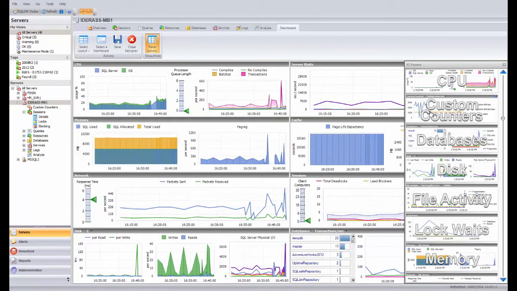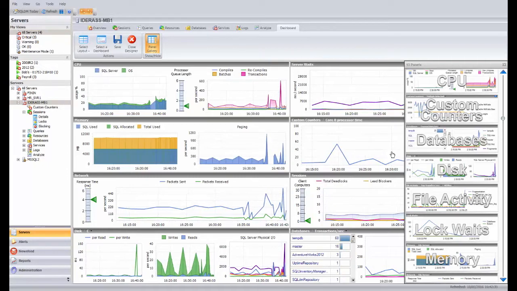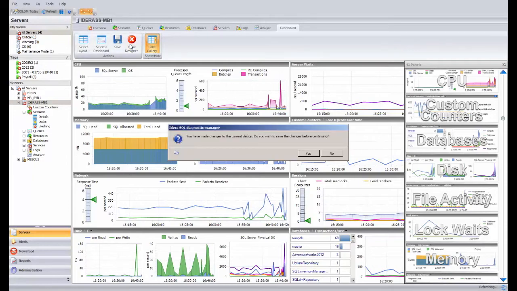In fact, the one I was just looking at there, custom counters, is quite interesting, because that's an area we're going to look at in a moment. Custom counters are how you actually extend the monitoring capabilities of Diagnostic Manager. We're not arrogant enough to necessarily believe that we monitor everything you might need out of the box, but we do make it very easy to extend the monitoring capabilities. Anyway, having added that one in, let's close the designer. Now I could save this for future use or just save it for this moment in time.